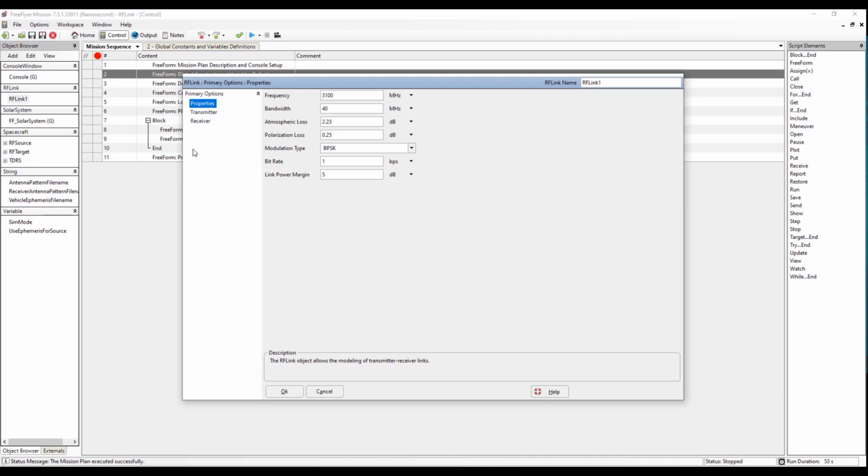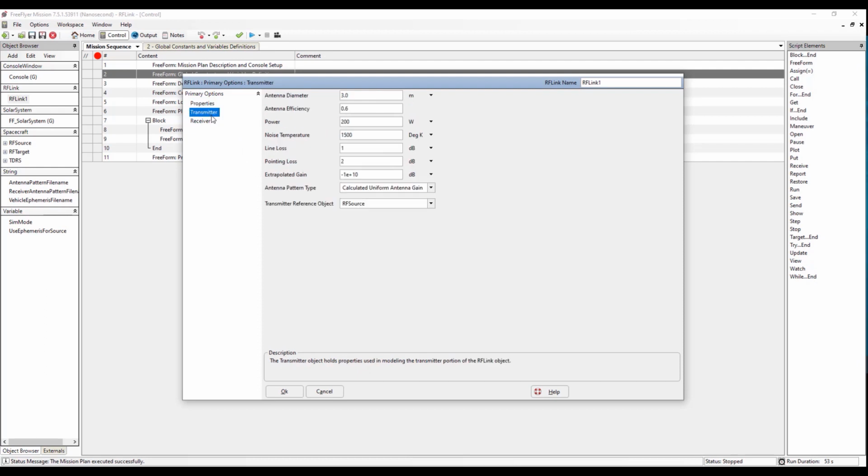When you open up the GUI, we can see that you have the ability to set the properties for the frequency, bandwidth, atmospheric loss, polarization loss, modulation type, bit rate, and link power margin. You also have the ability to configure the transmitter diameter, efficiency, power, noise temperature, line loss, pointing loss, extrapolated gain, and antenna pattern type, as well as the same properties for our receiver. In this case, for our receiver, we're using an antenna gain file to define the gain.